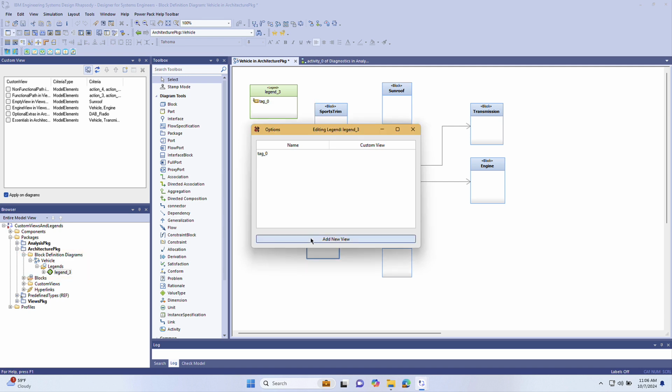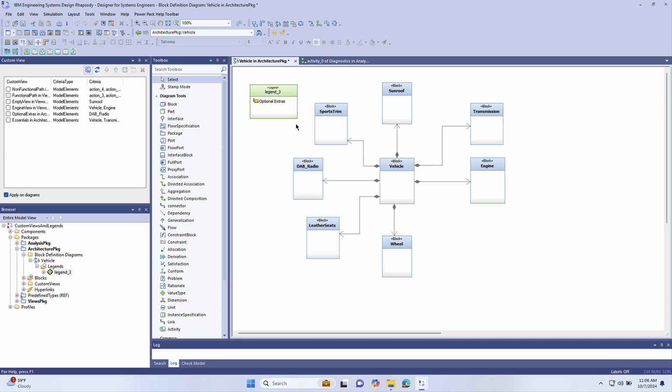Let's add a new view. Views provide a way to map the legend to a custom view in the model. I can select the custom view here using this combo box, and then I'll edit the name of the view. Now here I can provide a more user-friendly name than the custom view itself, which of course doesn't allow characters like spaces. Now I could add a second one for the Essentials custom view, but instead I'll show you another way to create legends. Let's delete this one.